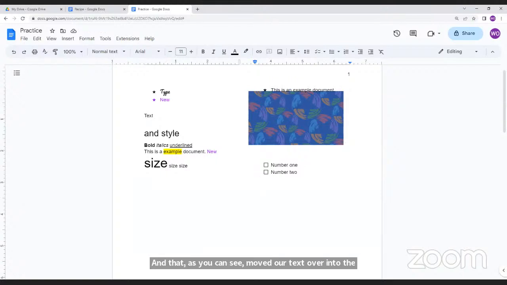Are there any questions about editing or adding elements like the ones we just covered? Okay, awesome. So let's go ahead and we'll move into page layout.